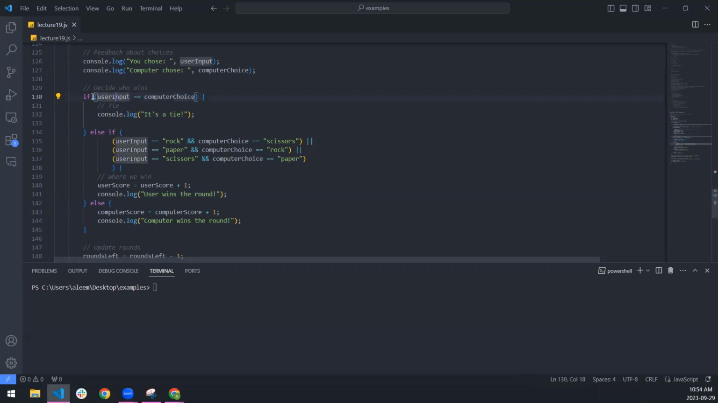Okay. Now, this case is a tie and this case is us winning, so the only remaining case for this else block is where we lose, right? Because we're already handling ties and us winning. So anything other than that is going to be a loss for us. That's this case where, if we lose, the computer score goes up by 1 and we just log that to the console.